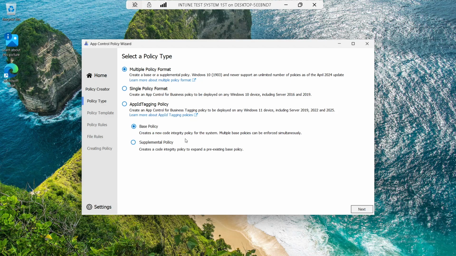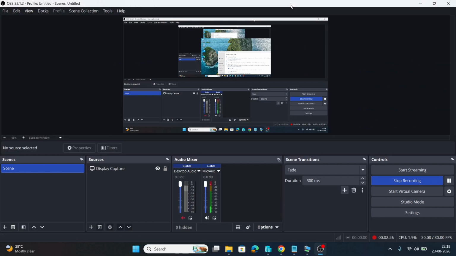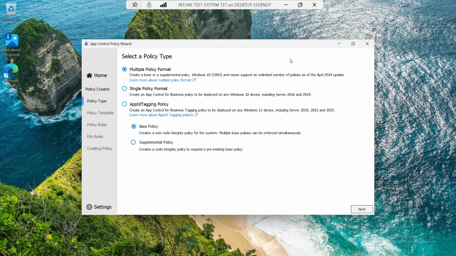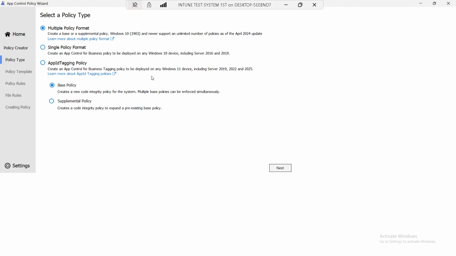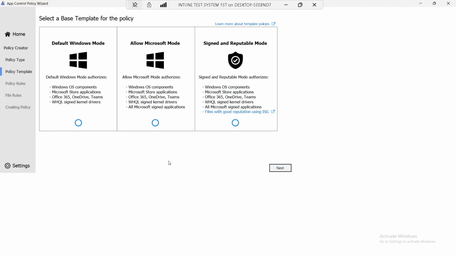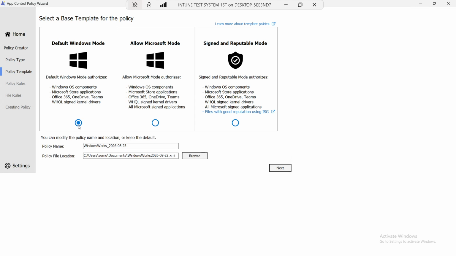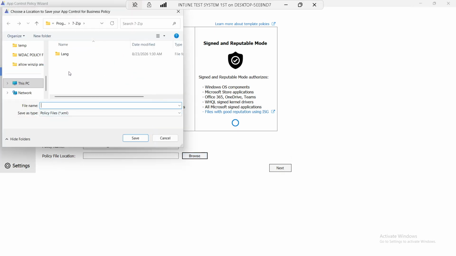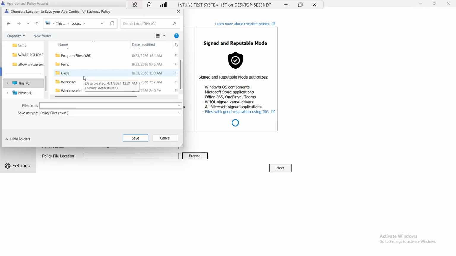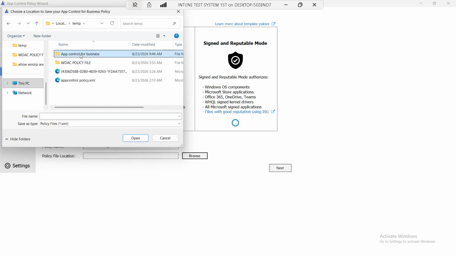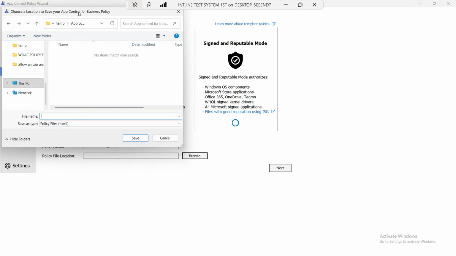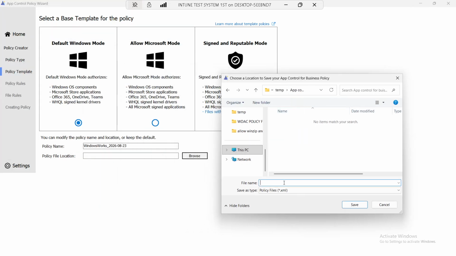This is the multiple policy format we have selected. Here we will select default Windows mode and the policy file selection. I will change the location to a new location so that we can easily access the XML file here. The location is the temp and then the App Control for Business folder.